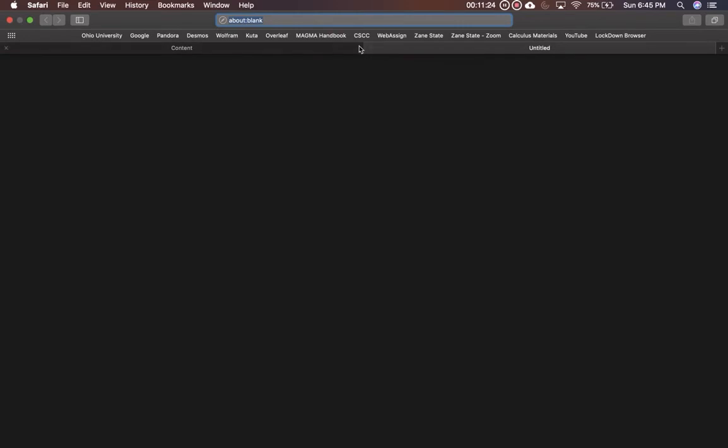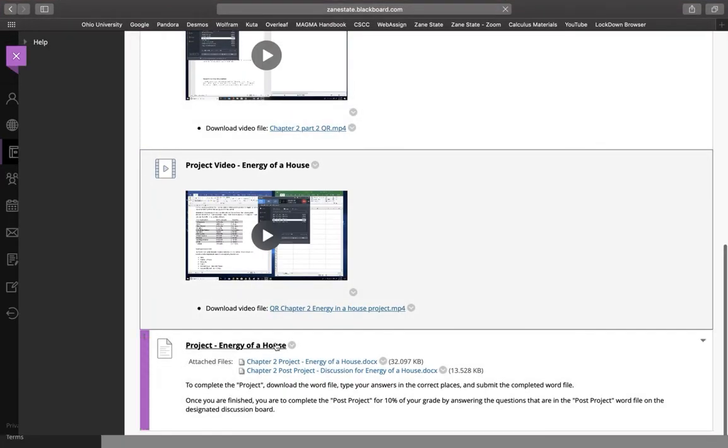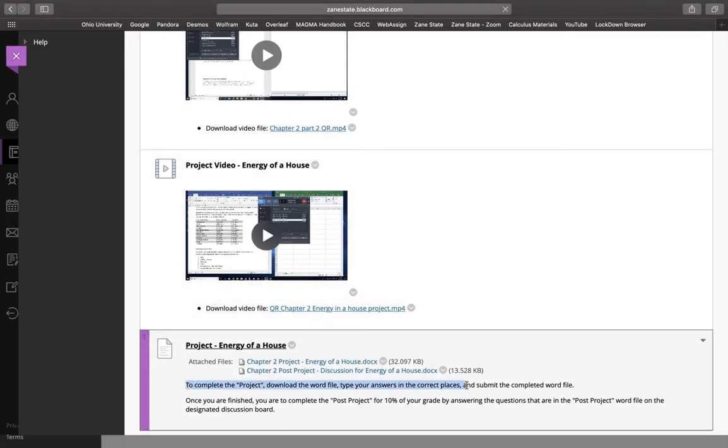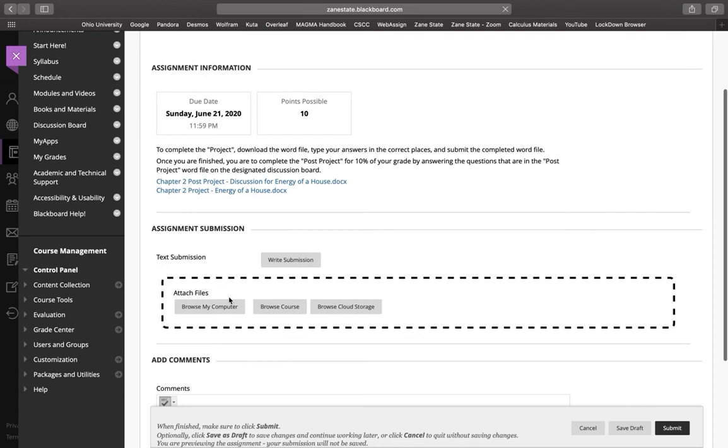All right, so let's go back to where we're at here. So again, to complete the project, you download the Word file, you type your answers, and then you submit it, right? If you click this project here, this will tell you how to submit it. You just browse your computer and you would attach the document that is your solutions to this project.